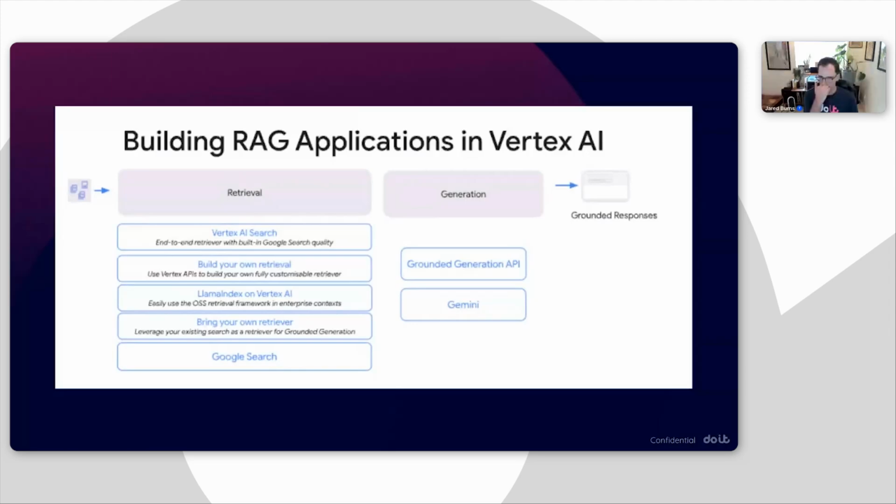First, I thought it would be nice to review all of the options for building RAG within Vertex AI. There's quite a few different options for doing retrieval. For example, you could use Vertex AI Search, where you're generating embeddings and loading those into Vertex AI Search, which is just an embeddings database.